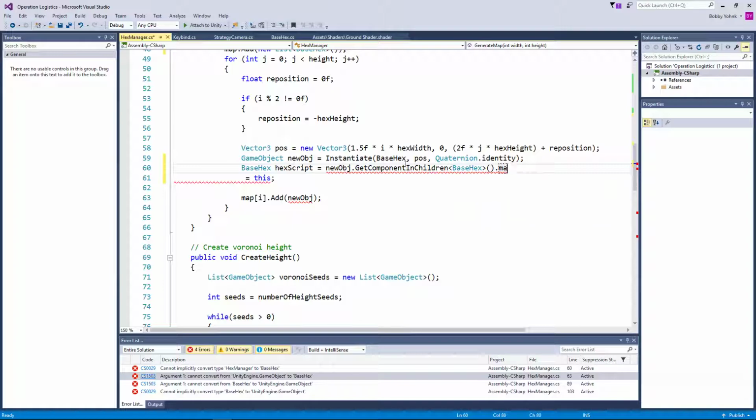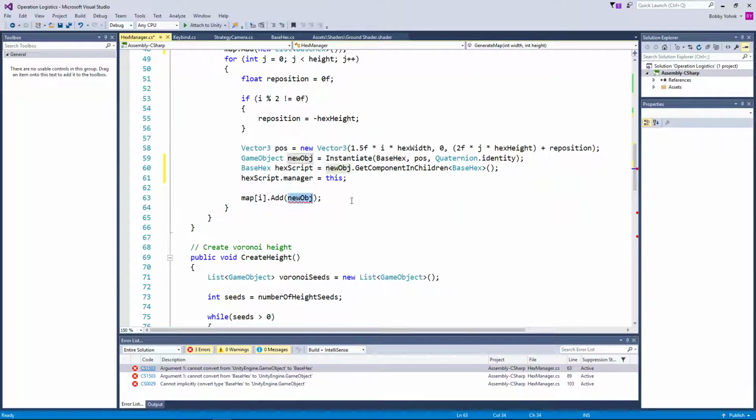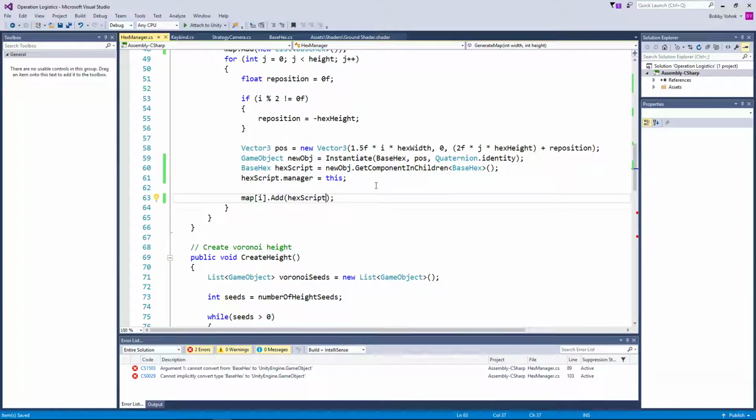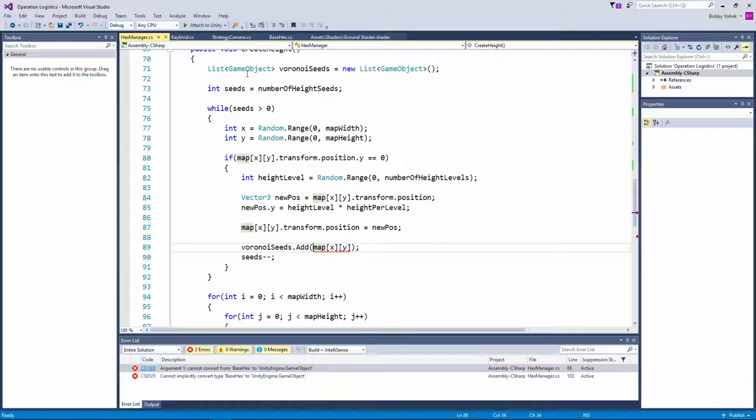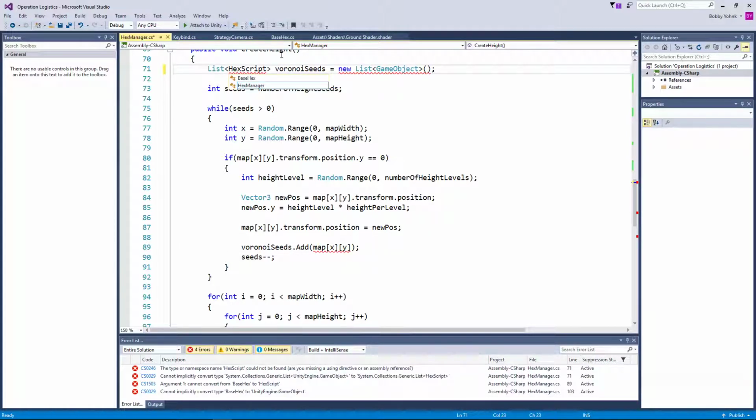Well, not really. Just not the .manager. Everything else. And then we want to say hex script.manager equals this. And then instead of adding new object, we want to add hex script, so that way we always have a reference to the hex script. And then down here, let's see, Voronoi seeds is currently set to GameObject. We can just simply change that over to hex script, or rather base hex.